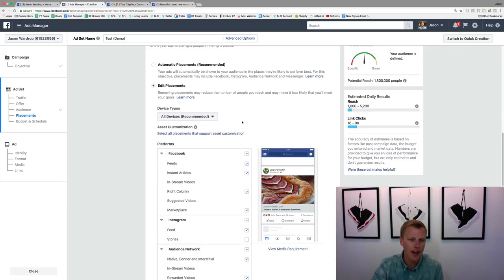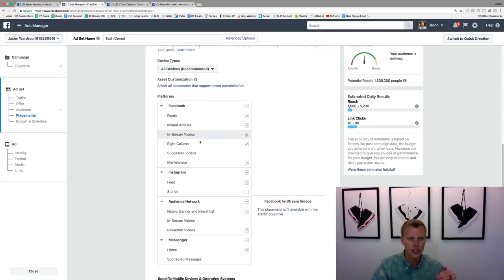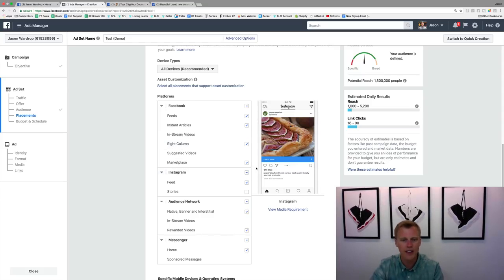But for this, just to simplify, I normally leave it on all devices right here, which is recommended. Okay, so I'll just leave it at that. Then you can see all these different options, guys. Like, look at this. Facebook, you got their news feed, instant articles. You got the right hand column, like when you're scrolling through on your desktop. You got the marketplace. You got the Instagram feeds.